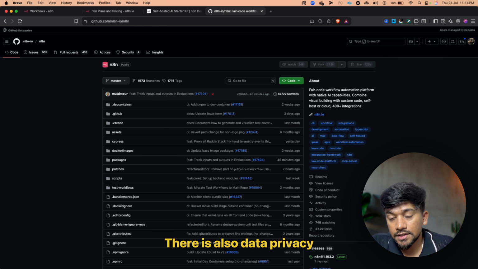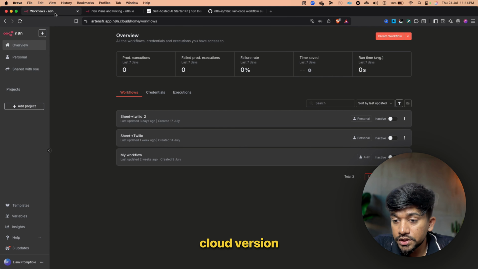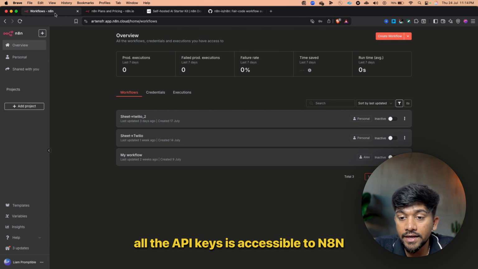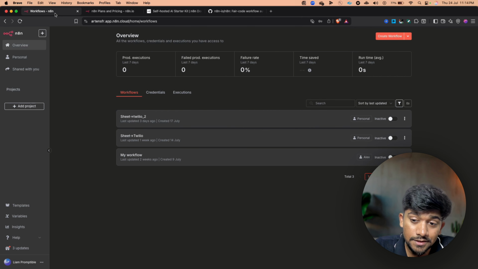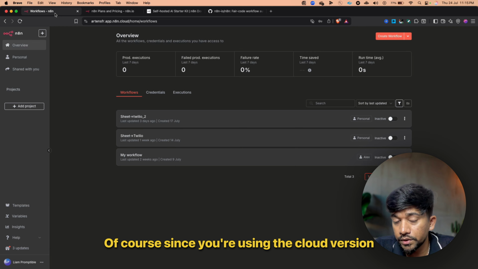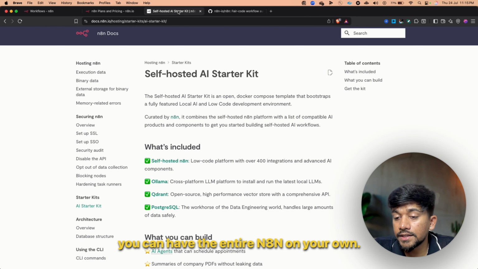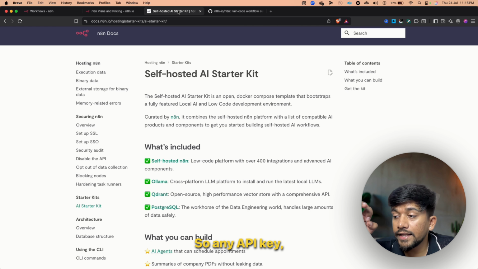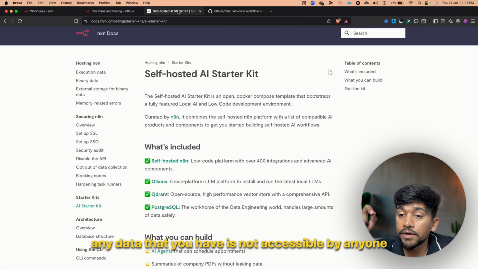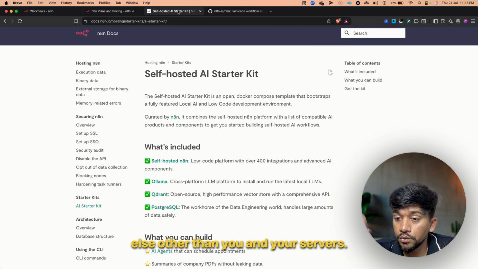There is also data privacy. When you use the n8n cloud version, all the files and all the API keys are accessible to n8n servers, of course, since you're using the cloud version. But when you do your own self-hosting, you have the entire n8n on your own. So any API key, any data that you have is not accessible by anyone other than you.